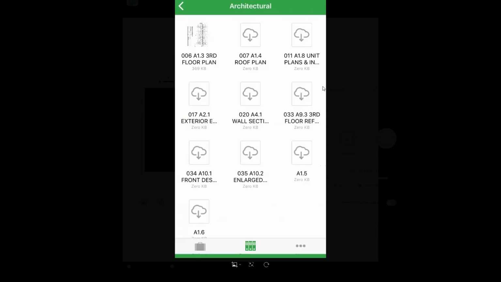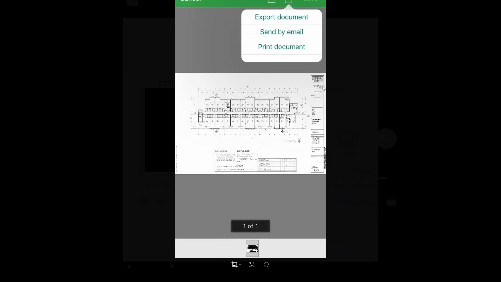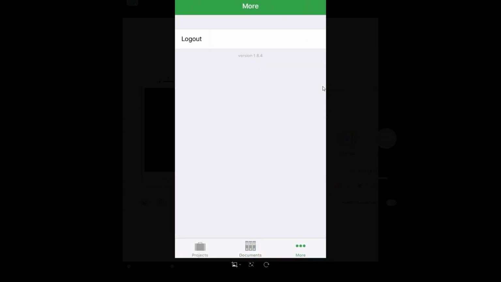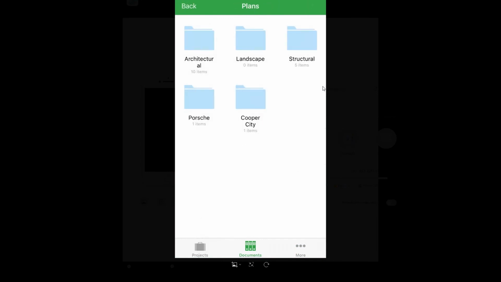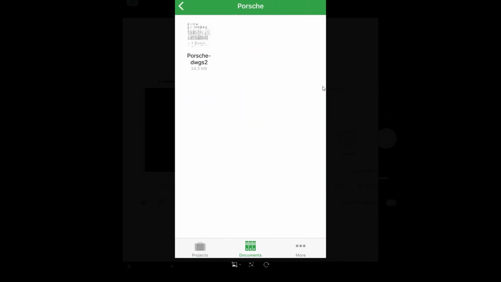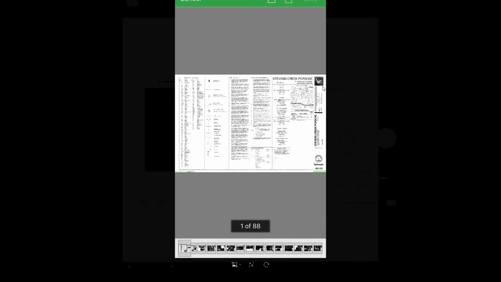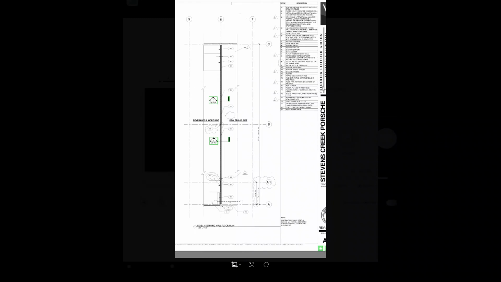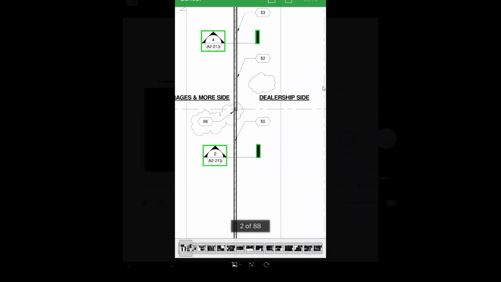So I can go back here, and I can export the document. I can send it by email. Let's go back here. Let's look at the Porsche. Remember that linked set. Notice how fast that loaded. There is that link. If I tap on that, it takes me to that link, and I can see what is going on there.